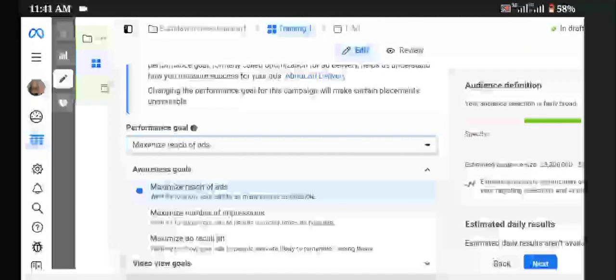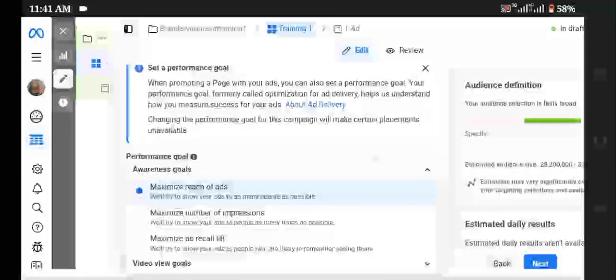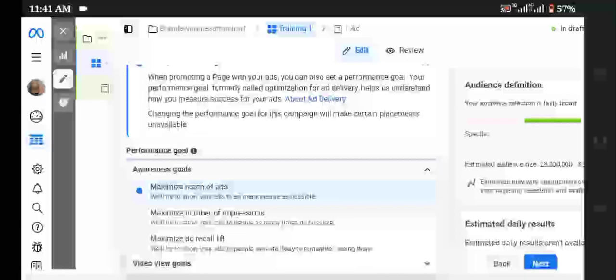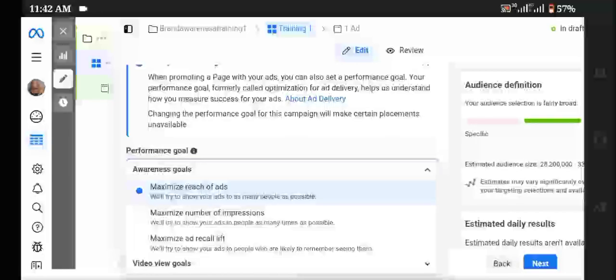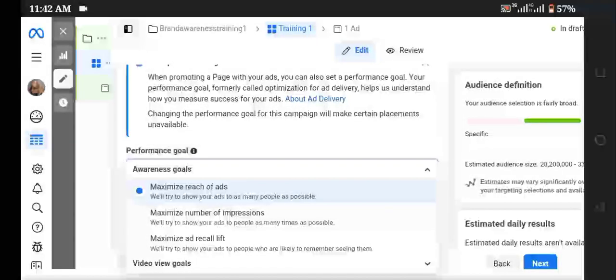So this performance goal was formerly called optimization for ad delivery. It helps Facebook to understand how we measure our success for our ads. Now, what are they trying to say? How do you measure your own success when you run ads, so that they can work towards helping you reach that level of success you wanted?